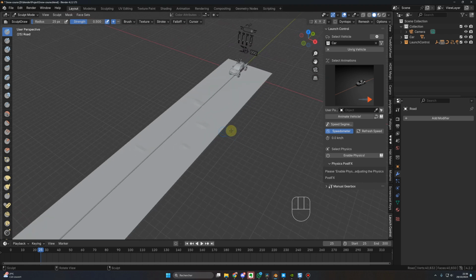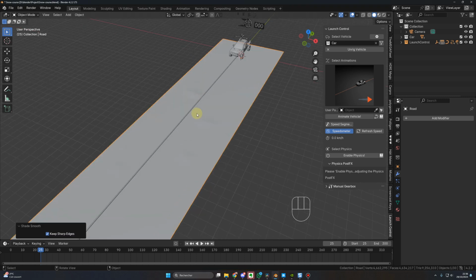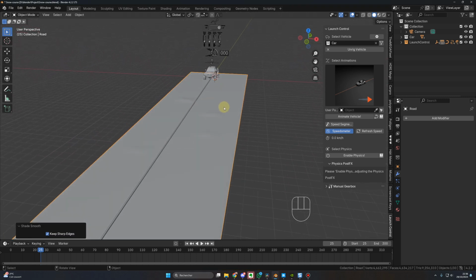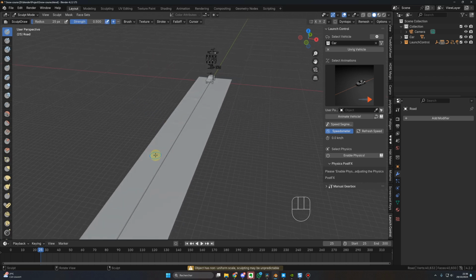And before I forget, let's go back in object mode and right click on the ground and shade smooth. So now we have cool bumps. Let's do that again. Let's add some more bumps. So maybe I will draw a line here.